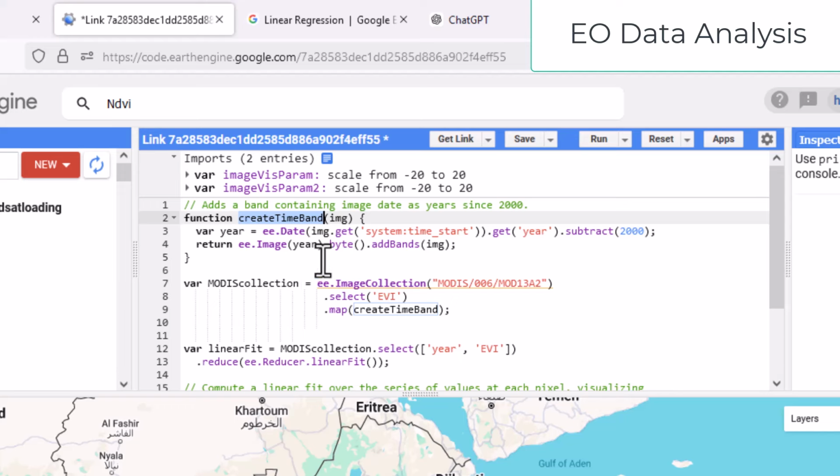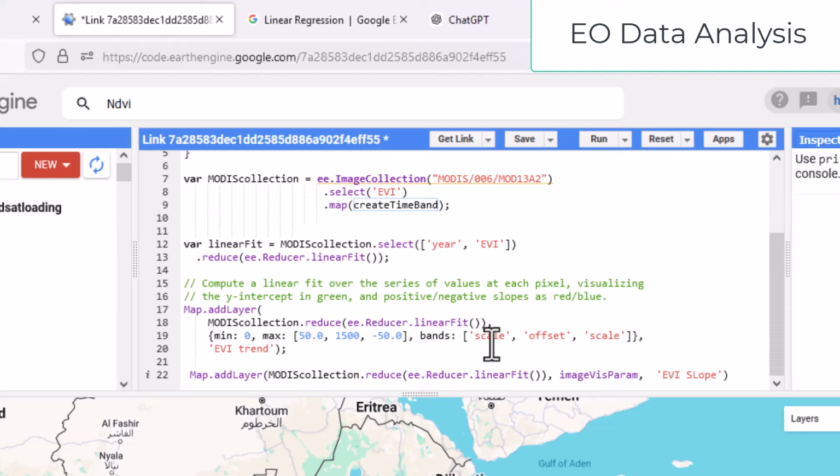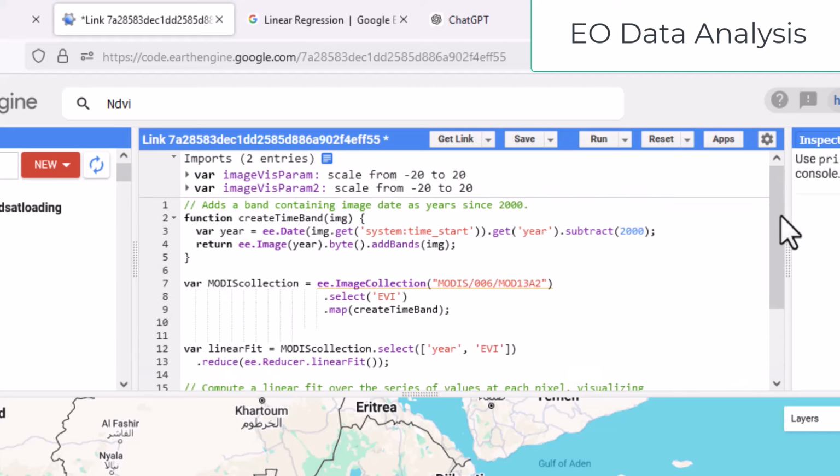And why do we need this? We need this step for the linear fit function because linear fit requires a two-band input image, where the first band is the independent variable and the second band is the dependent variable. The following example will show how to do this. So because we need this two-band image dataset, we create this in this regard.